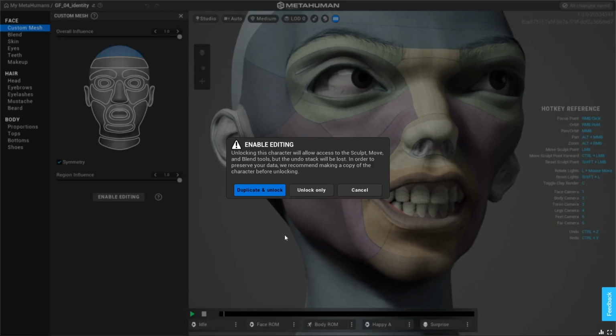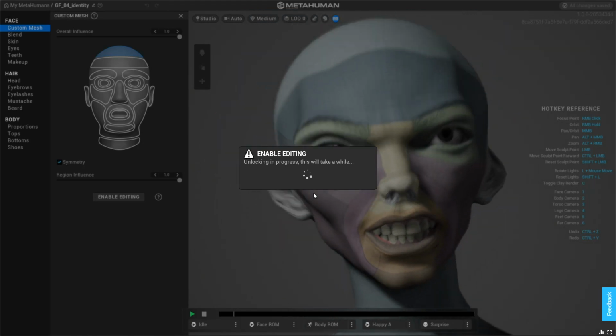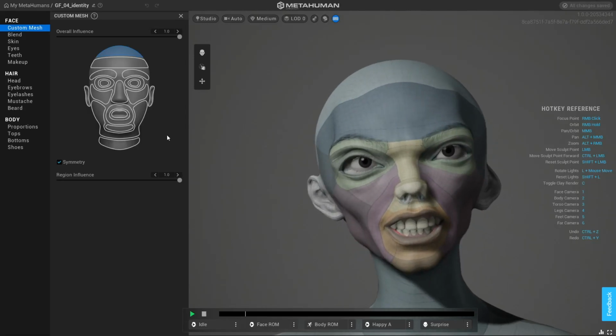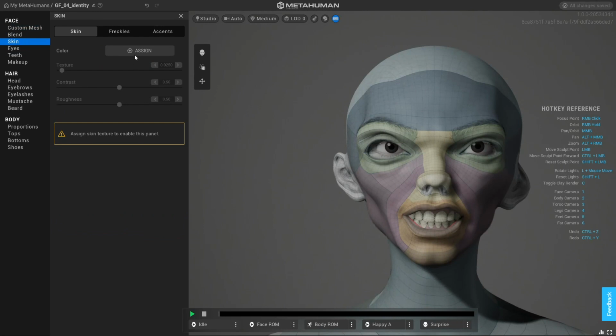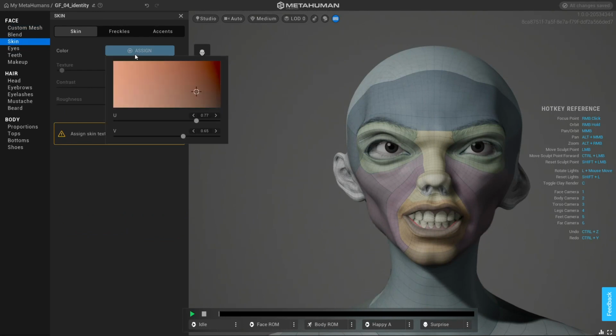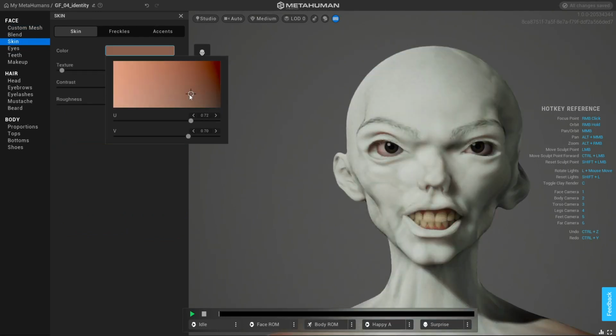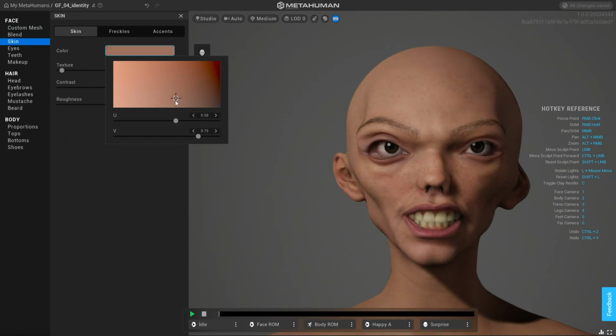Let's enable editing. We'll unlock this guy. This just allows you to sculpt on the MetaHuman. We're going to assign a skin texture. Oh my god. Let's just see how far we can push this. Oh, that's weird.